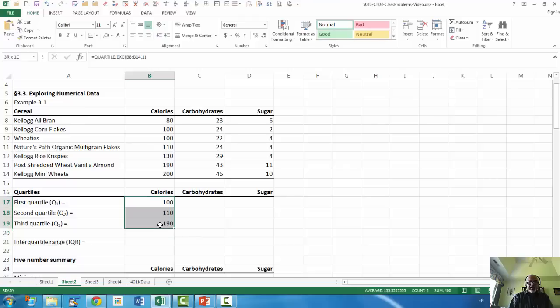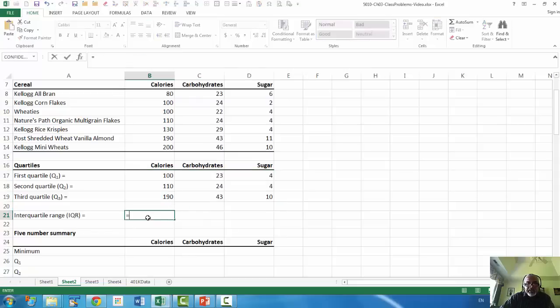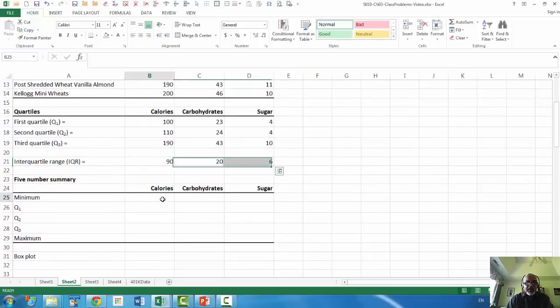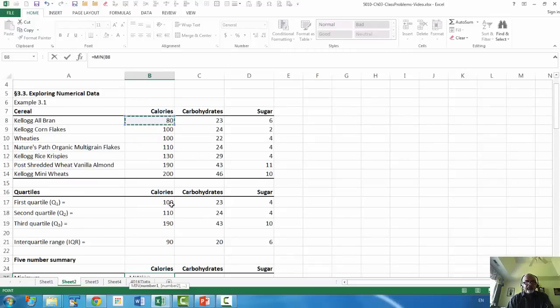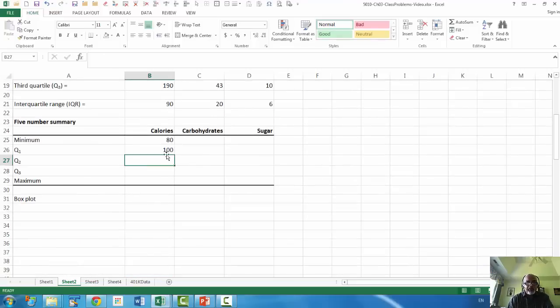Now, of course, we can copy this across, and you'll have the quartiles for all of them. Now, interquartile range is Q sub 3 minus Q sub 1. That gives you the range for the mid 50% of the values. Okay. Now let's set up the 5-number summary. So we have the min as the first value. Okay. Q sub 1, we already have that here.